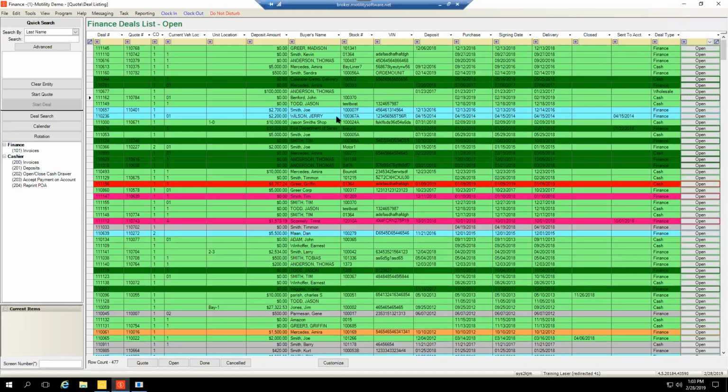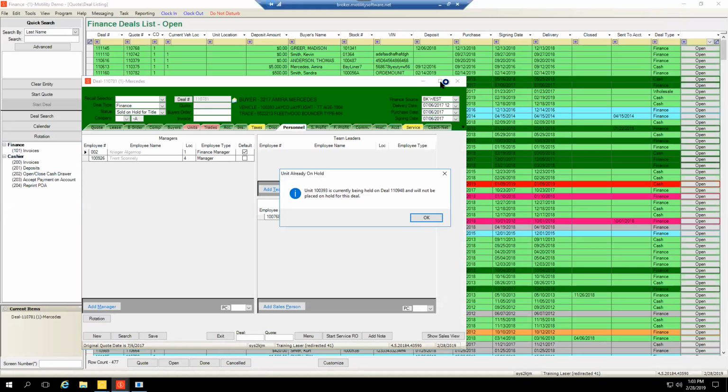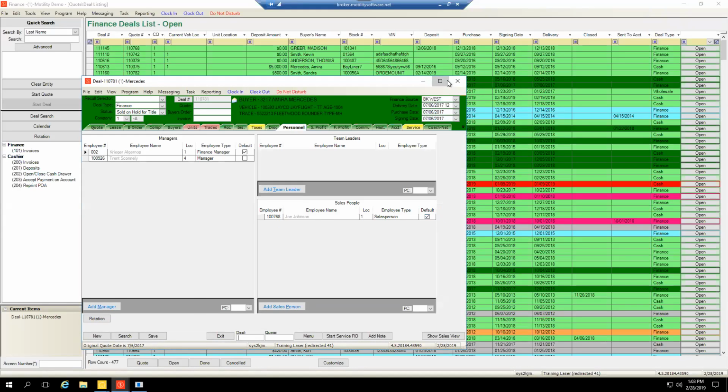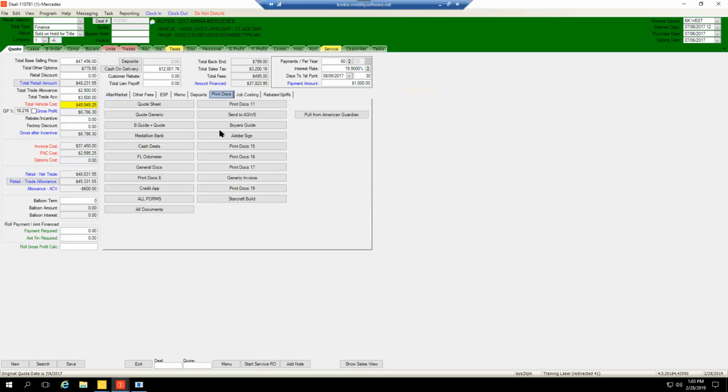And the first thing we're going to show you here is the print docs options. So I'm going to open up any deal here. It really doesn't matter. But the purpose of this is to show you that, as far as printing your paperwork out, if you go to the print docs button, you can see that we have a list of buttons that you can use on here. And these can be configured however you want. It's completely customizable. Now, this is across the board for the dealership, so you can't have custom buttons per user.